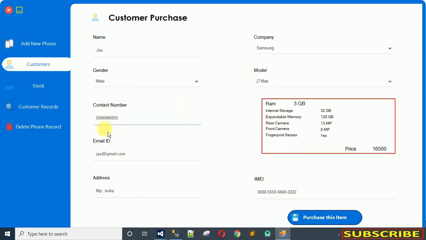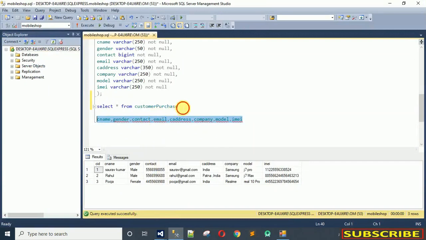So click on OK, move back to our database, select star from customer purchase and execute this, and let's see if Jay is added or not. Here you can see this. Yeah, Jay is over here, with the mail and everything. So now everything is working fine.